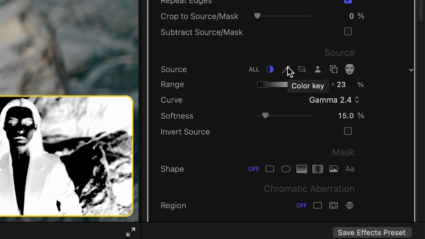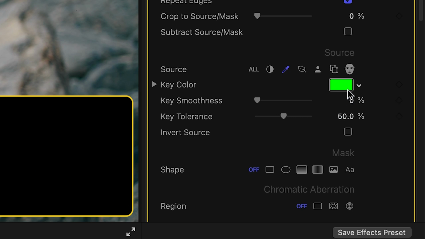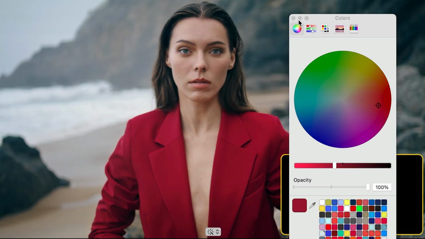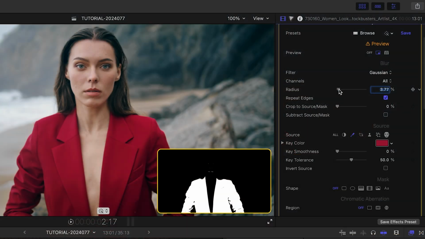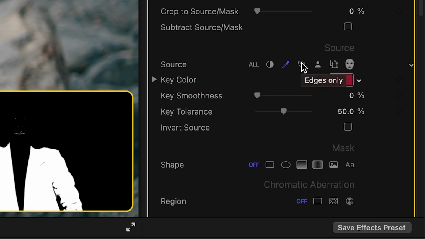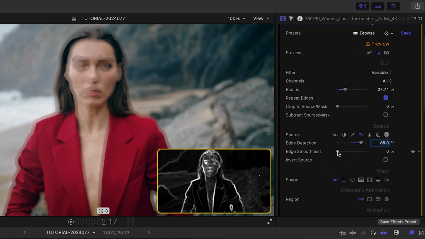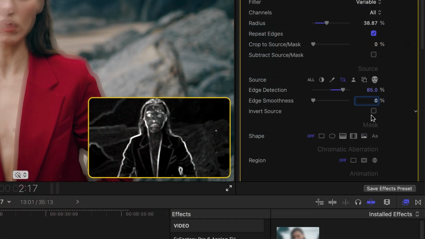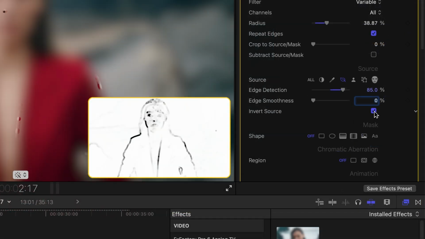The next option allows me to select pixels through a color key. As an example, I'll select the red on the jacket to blur it out. Source pixels can also be found through edge detection, controlling how wide and smooth I would like the contours. And no matter what method I'm using, a simple toggle lets me invert the selection.